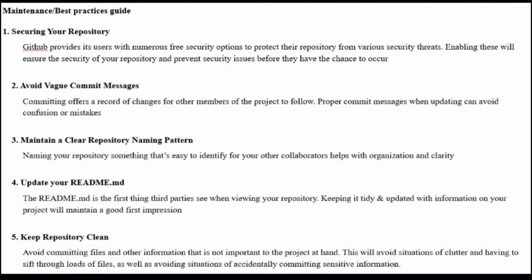Maintenance: once your GitHub repository is all set up and good to go, there are still a few extra tips to follow to maintain it and avoid any possible problems. First of all, GitHub offers a lot of free security options to protect from digital threats. There is no downside to enabling these. Be sure to avoid vague commit messages. This can help avoid confusing situations or mistakes. Maintaining a clear repository naming pattern will increase overall organization, further avoiding confusion and increasing clarity.